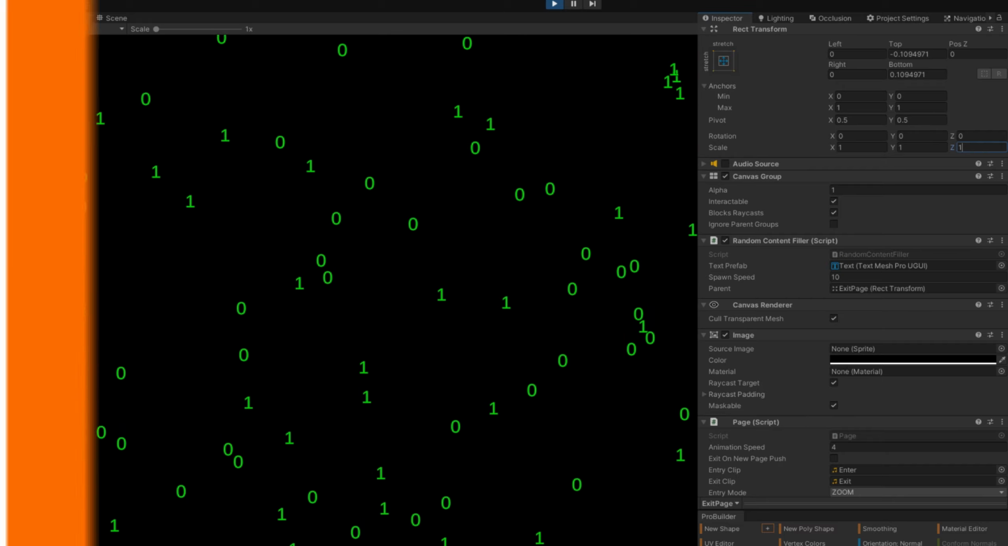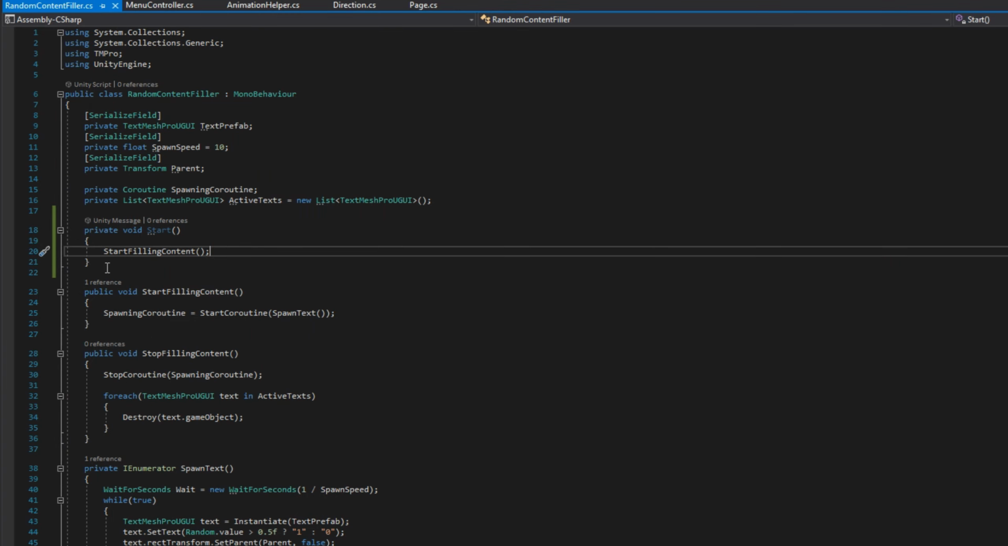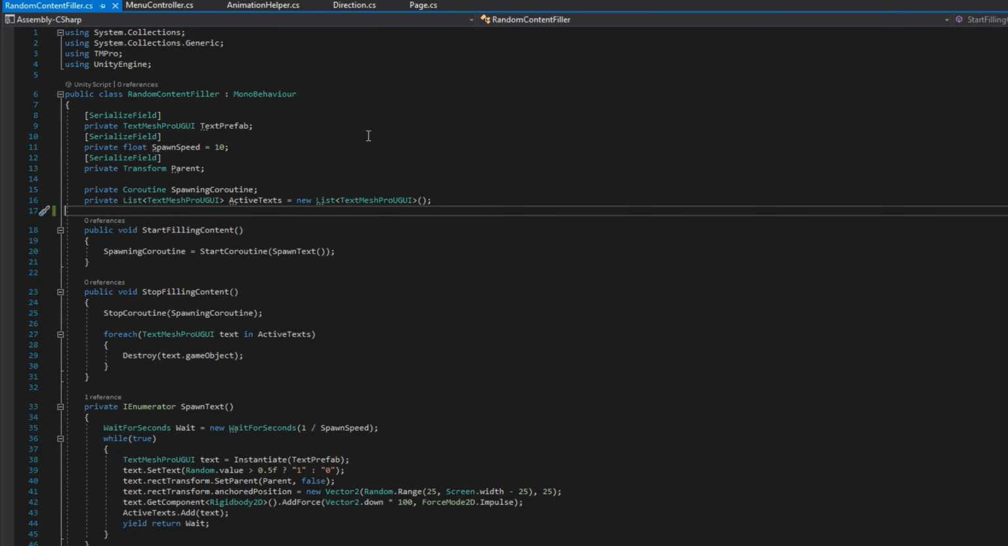The first thing is I'll open up Visual Studio, and in the random content filler, I will remove this start function where we start filling those numbers.